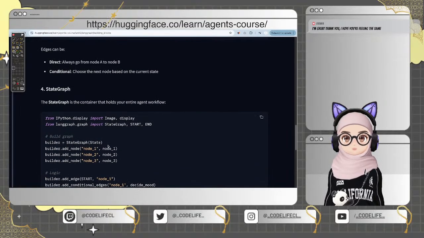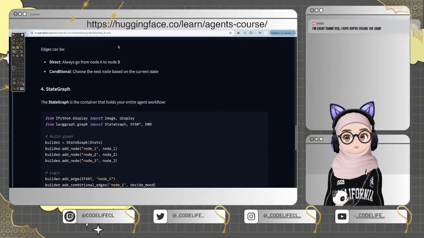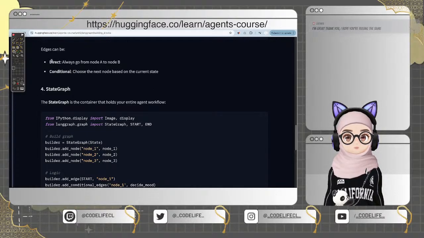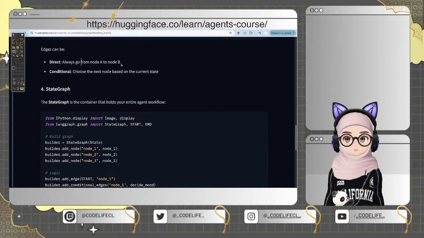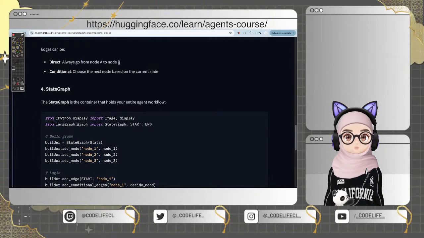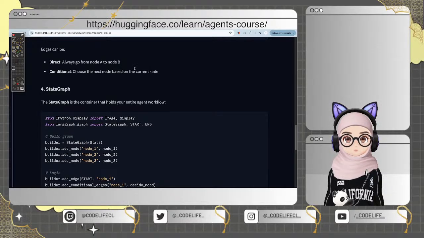Edges can be direct, meaning from A you have to go to B, you have no choice, but it could also be conditional. Let's say after B you can choose C or D, based on the state.